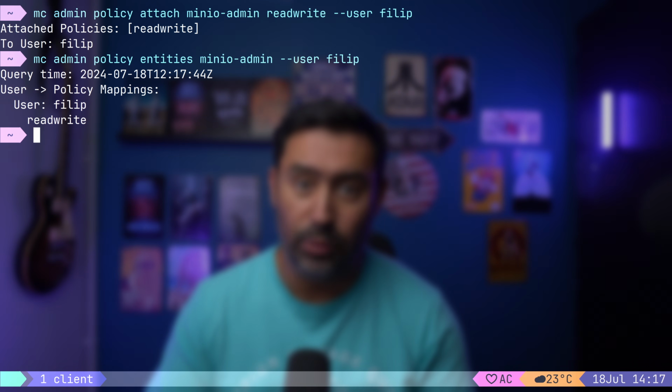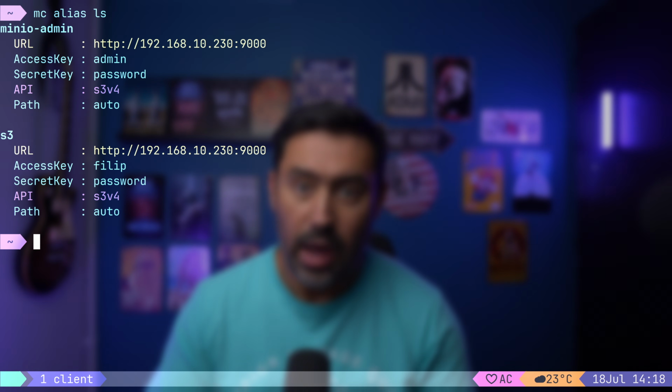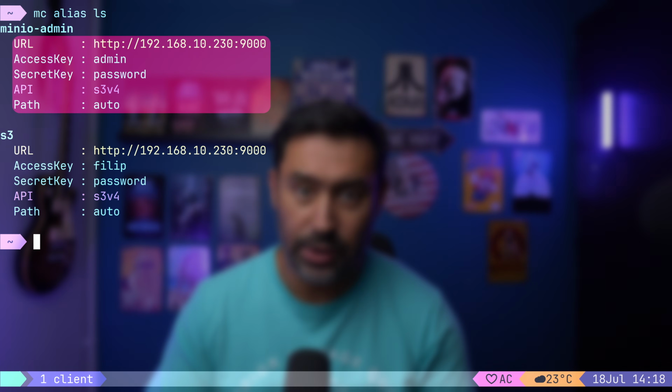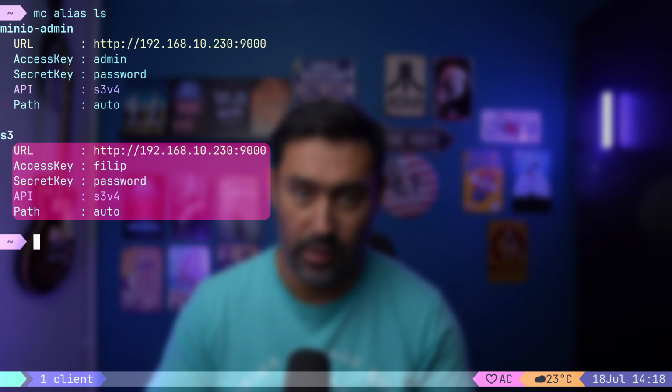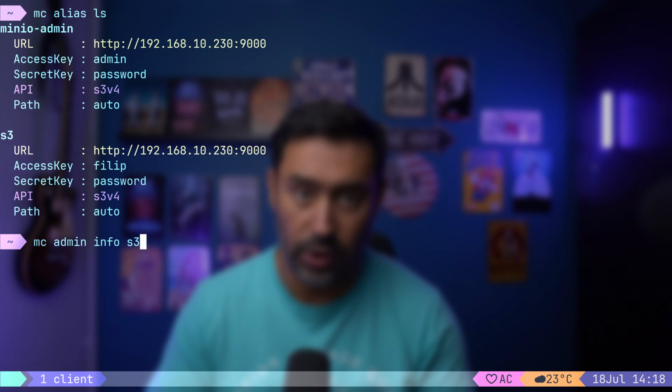Finally, it's time to connect to the MinIO service using our newly created user. We'll use the mc alias set command, name the connection S3, and provide the new user credentials. If we list our connection aliases, we'll see both the admin connection and the regular connection to the server. Let's try getting information about our MinIO service using the regular user by selecting the S3 connection alias.